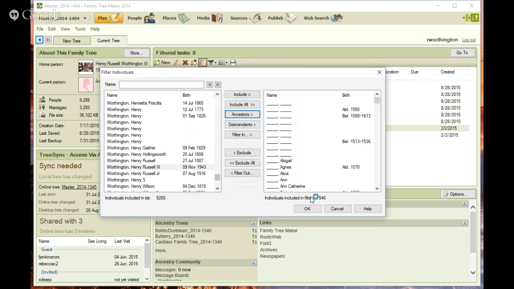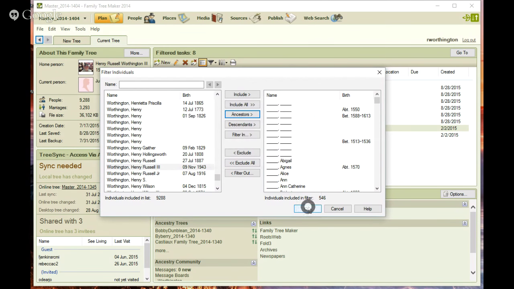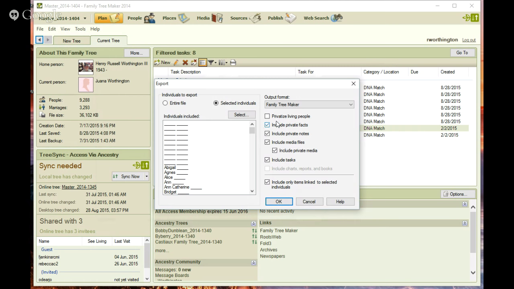I'm going to click OK. So that has me down to 546 people that will be in this new tree that I'm creating. Sorry about that. I'm going to click OK. And I'm going to make sure that I check my options. Is this privatize living people, which I want to do in this new tree? It would be privatized online, but I'm going to make sure when I send it up that anybody who's alive is privatized. And in this case, it's just me.